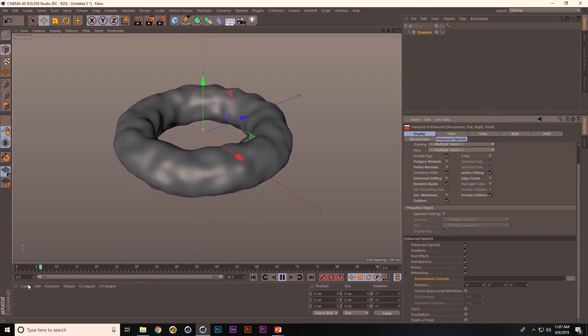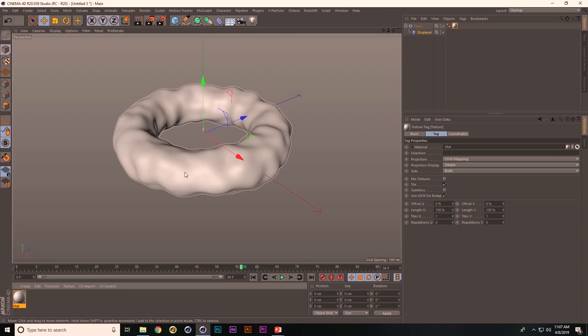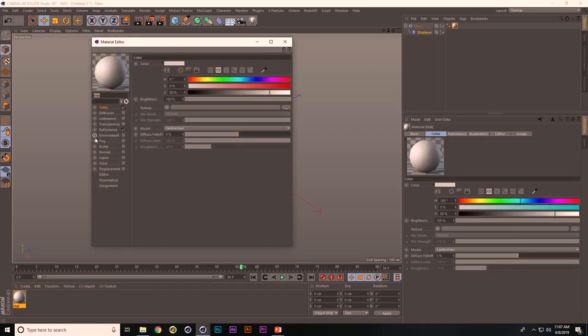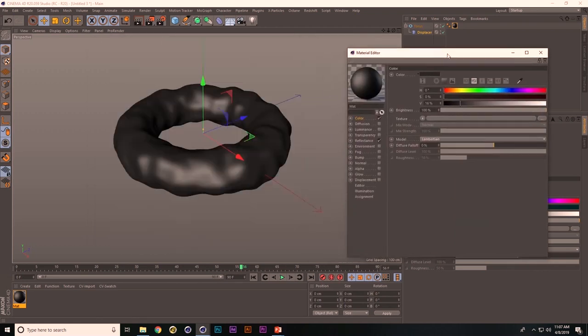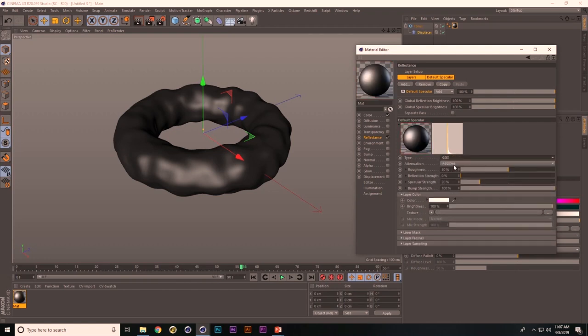First, I'll create a material, just by double-clicking in the material area. I'm going to hit pause so our thumbnails update. Drop my material just by dragging it over the object in the scene. And then let's make this a reflective material. I'm going to make the color nice and dark so the reflections pop. I'm going to go to reflectance, and change this from specular to GGX, because GGX is the one I used. I'm going to bring my roughness down so the spec's a little smaller, and bring my reflection strength way up.